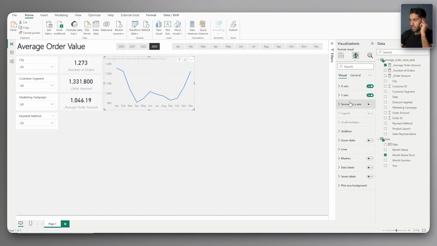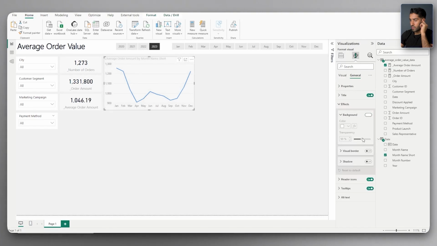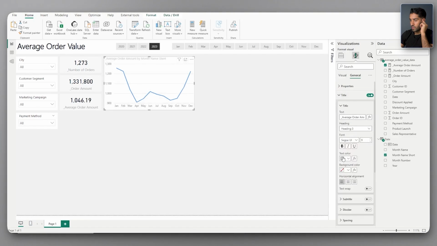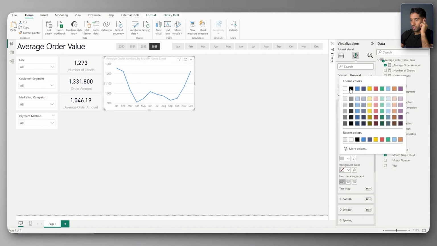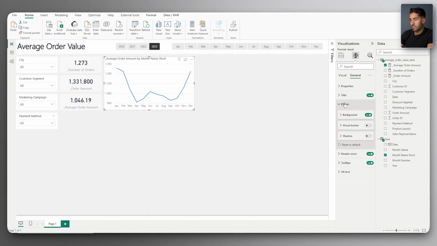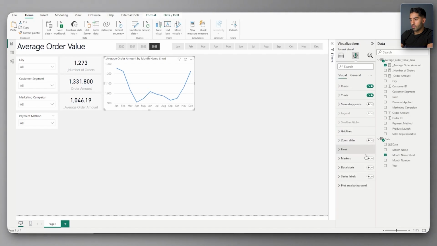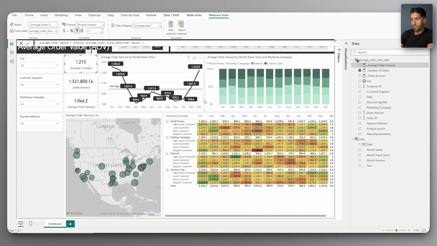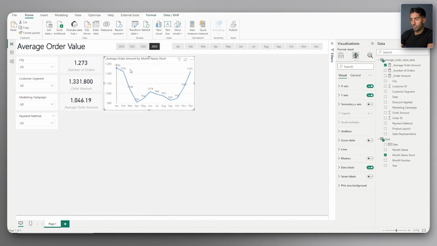Effects. Where is it? Oh, wrong one. Effects. Background. Gotta make it white so it pops up a little bit. Title. Let's make that a little bit darker, easier to see. And let's turn on the data labels. Now, I'm not gonna mess around that much with the colors. I will let you guys do that as you want to.